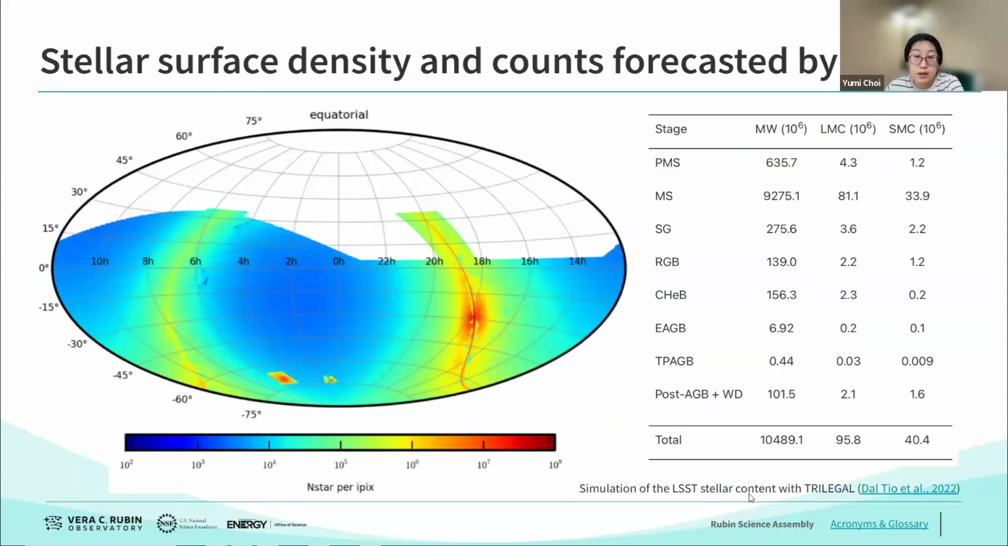Next slide. Del Pino et al. used a Trilegal model to simulate the LSST stellar counts and predict the spatial distribution of the resolved stars within the LSST survey footprint, based on the known Milky Way and Magellanic Clouds structural parameters and their star formation histories. This figure shows the expected number of stars per square degree on the sky that are brighter than 27.5 magnitude in r band. You can see high stellar density along the galactic plane and around the LMC and SMC.